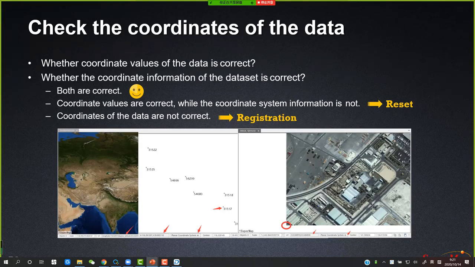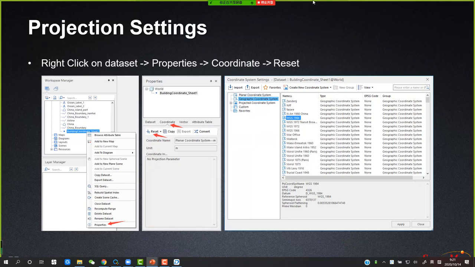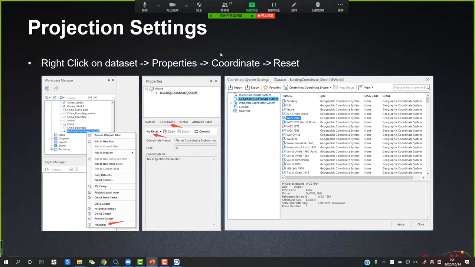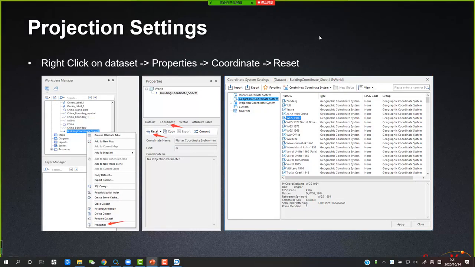Okay, first, let's see when your coordinate system information is not correct. How can we do it? First, the projection settings. If your coordinate system is not correct, you can right-click the dataset, click properties, click the coordinate tab and click reset to reset the coordinate system. For this step, yes, we have already done it.